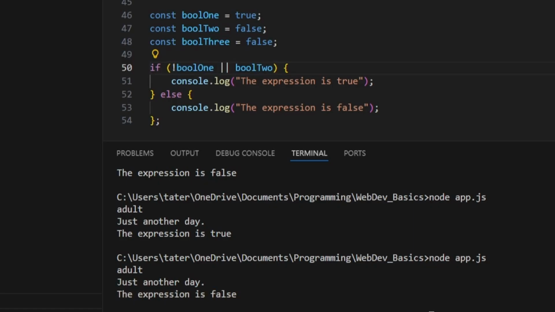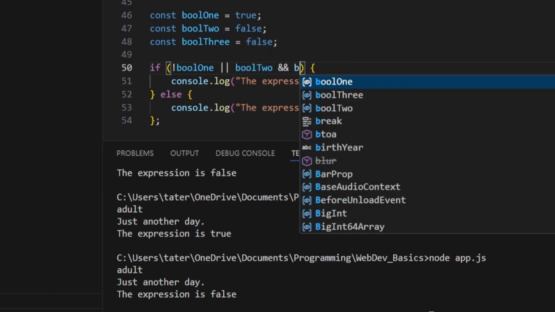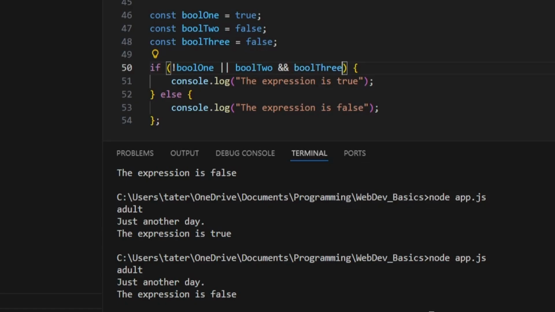Now, let's add a bit more complexity to the expression and introduce the third Boolean, bool3. So we'll add and bool3, and then we'll just get rid of the not, make this a little bit less confusing. So now we have bool1 or bool2 and bool3. And when we run it, we see that this evaluates to true.